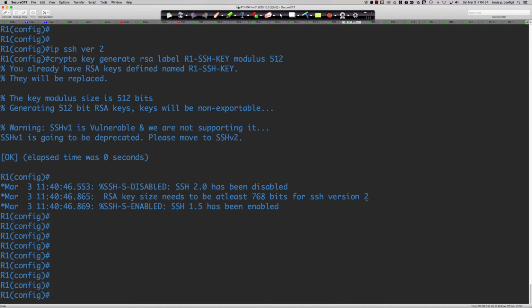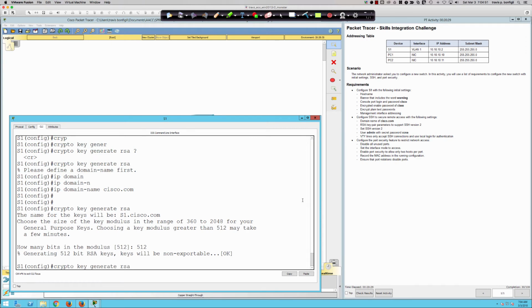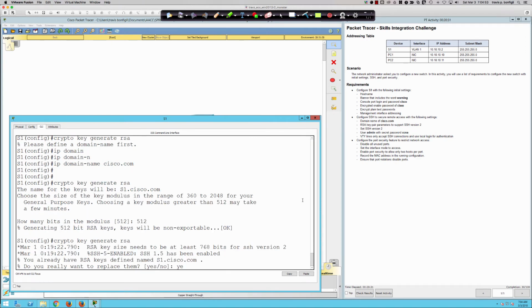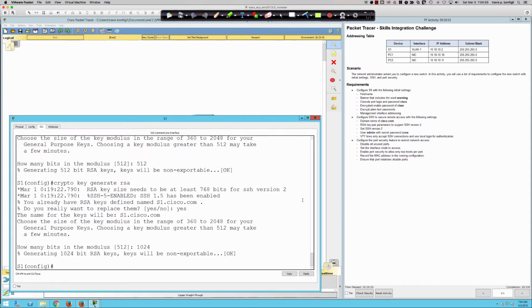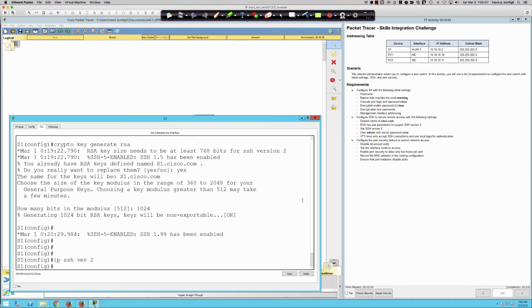So remember that. And take a look. It even downgraded us after it disabled it to SSH 1.5. And we definitely do not want to be at version 1.5. So remember that. 768 bits is the minimum to support that. But we're going to go ahead and say, we're going to replace those keys, and we'll say 1024, and hopefully we're going to see some points there. So IP SSH version 2 is going to be supported, so set the version to version 2.